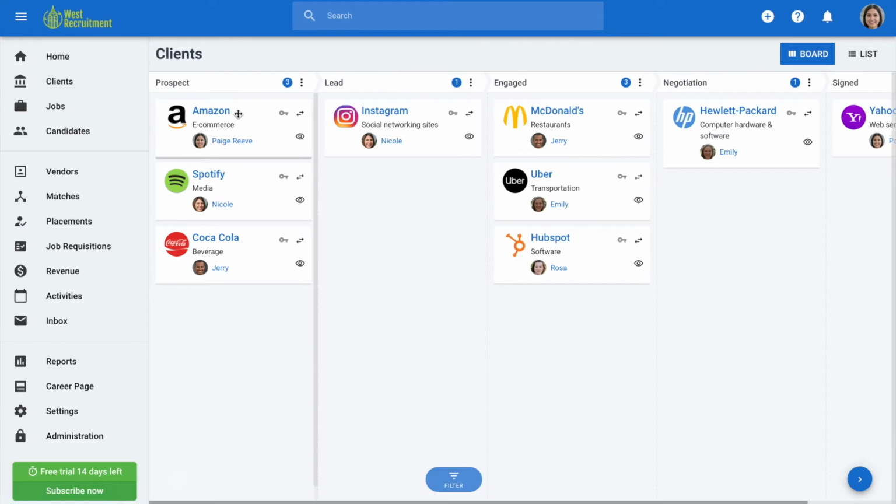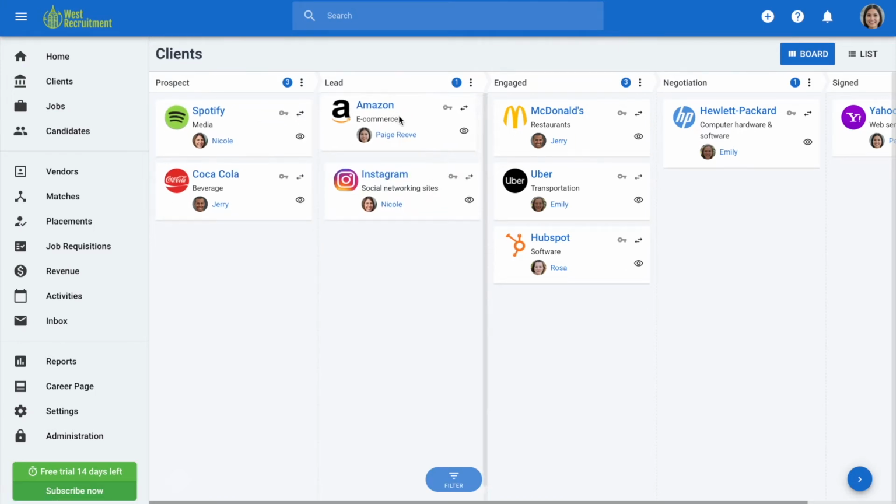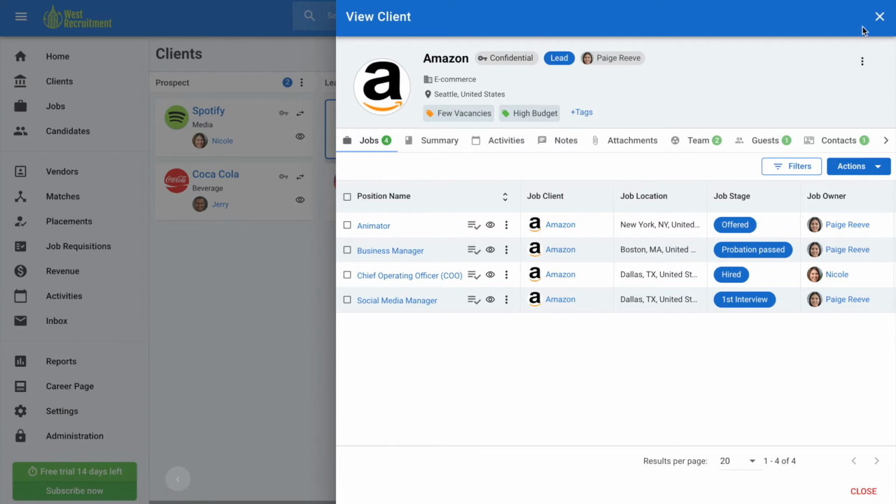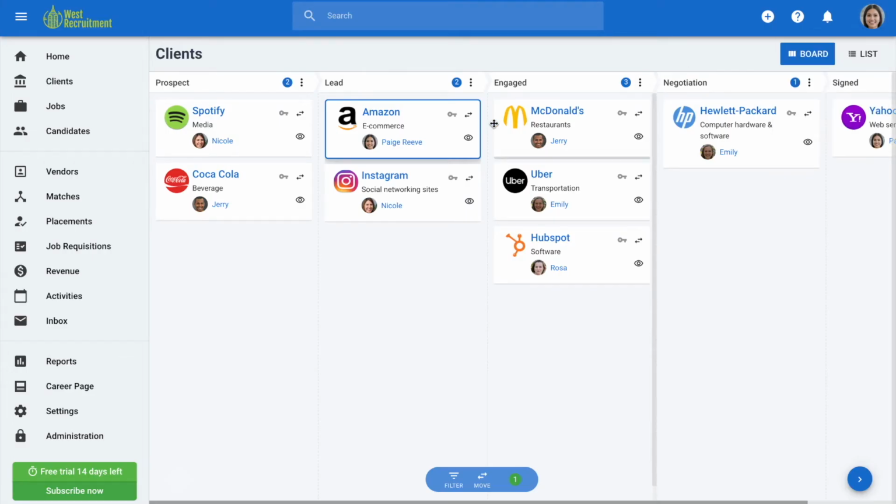This view allows you to move clients from stage to stage, preview a client's profile, or access their full profile by clicking on their name. Also displayed is a picture of the user who owns that client. These stages can be completely customized by admin users. However, please note that any changes made to the board will be applied to all users under your account.